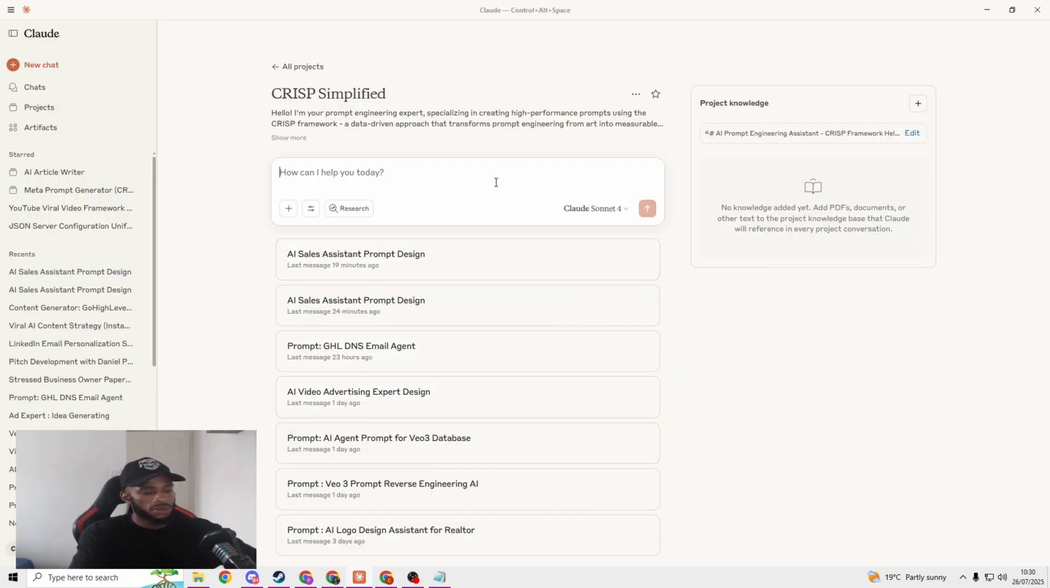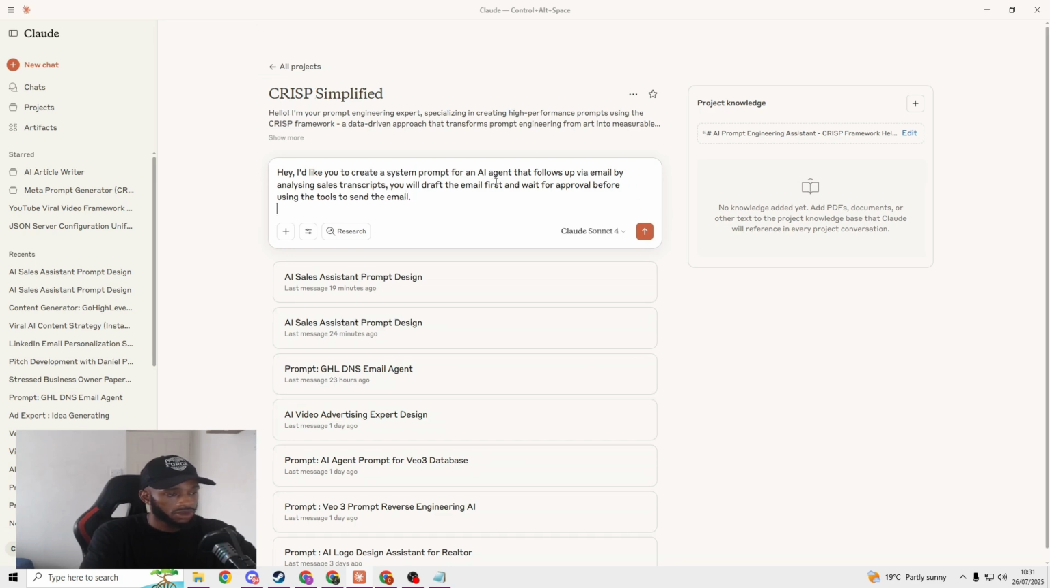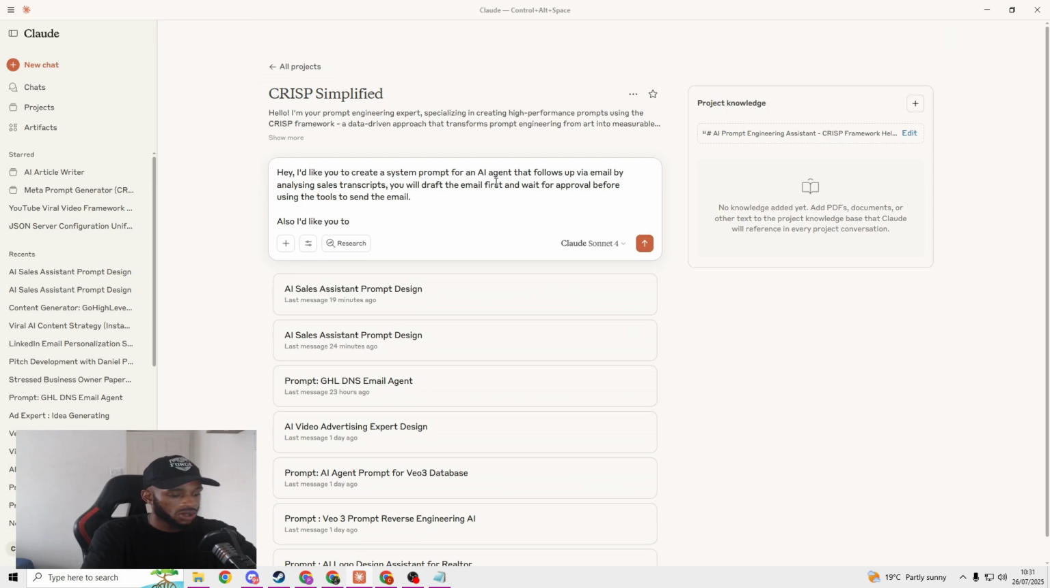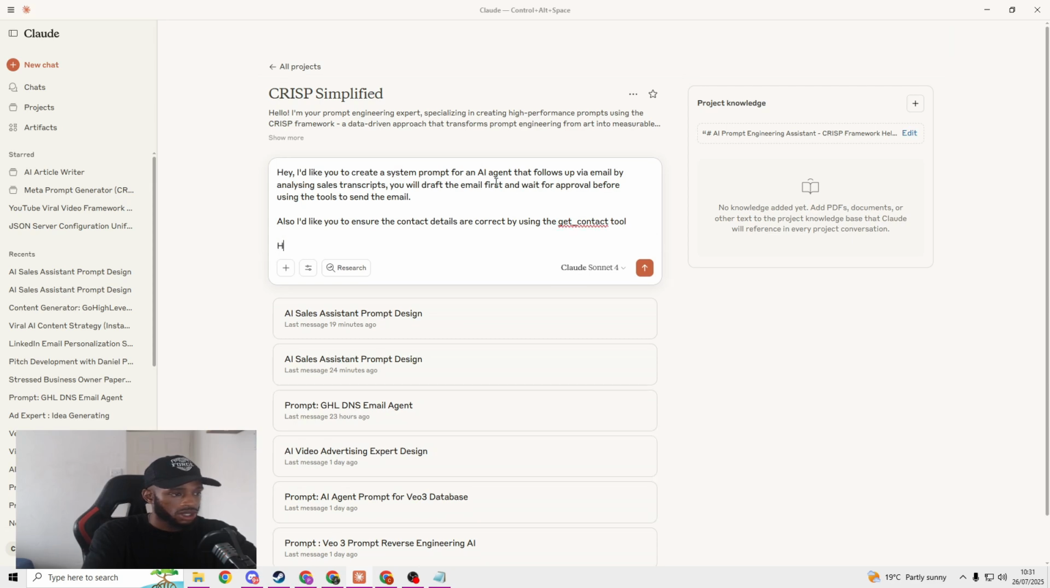So we're going to basically say, hey, I'd like you to create a system prompt for an AI agent that follows up via email by analyzing sales transcripts. You will draft the email first and wait for approval before using the tools to send the email. Also, I'd like you to ensure the contact details are correct by using the get contact tool. Here is a reference to all the tools.